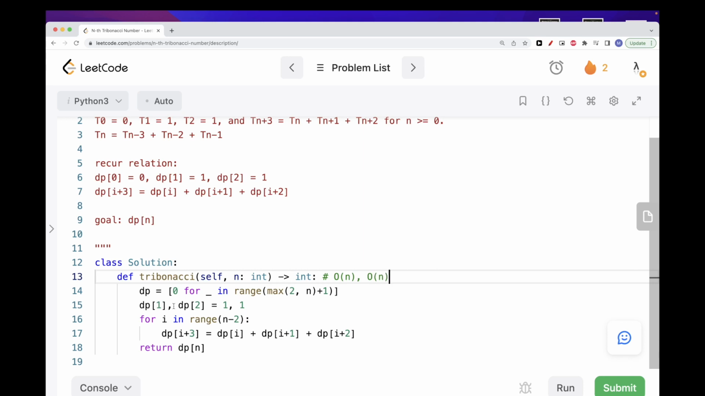So the question becomes, can we improve some of this? Can we improve at least the space? And the answer is yes, actually, because you can see here, for each value, we are using only the 3 previous values, okay? So let's just use those previous values, right?